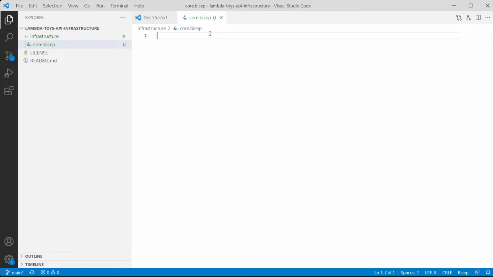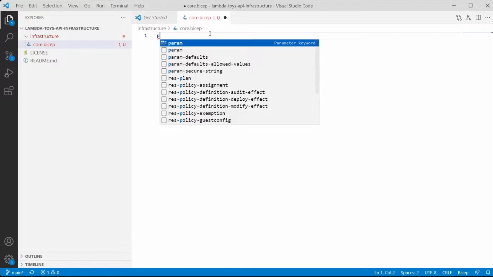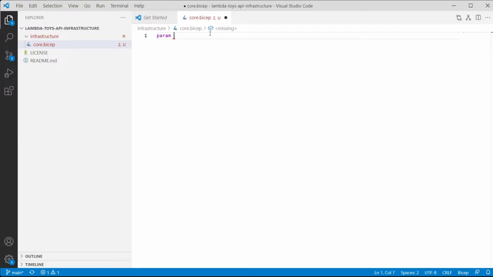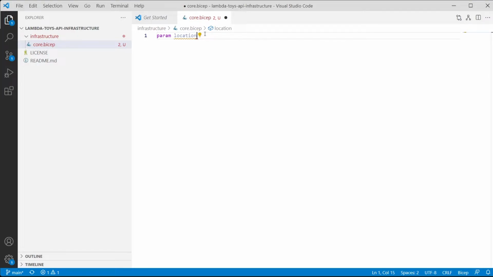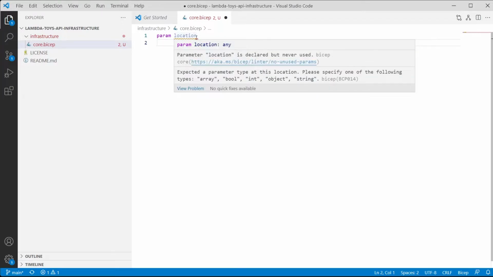So the first one that is pretty much in every template, we're going to need a location. So what region are we going to deploy this into? So let's add one of those. Call it location. And that's all we need for that. We don't need to declare a default for that.